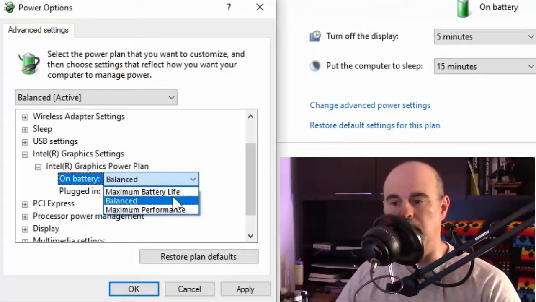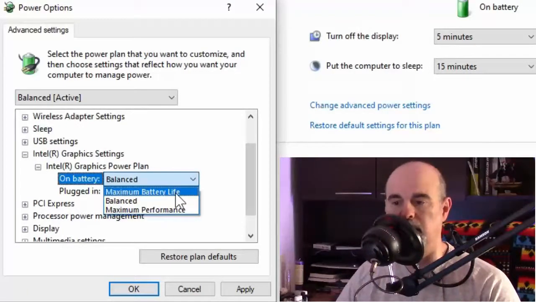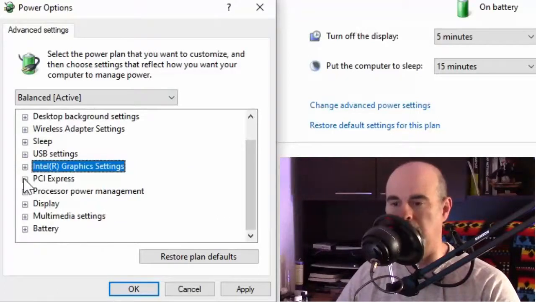So again, depending on if you want to save battery life or you want the best performance with your graphics card, and if you're having any kind of issues with your graphics card, you could try playing around with these settings and see if it helps at all.